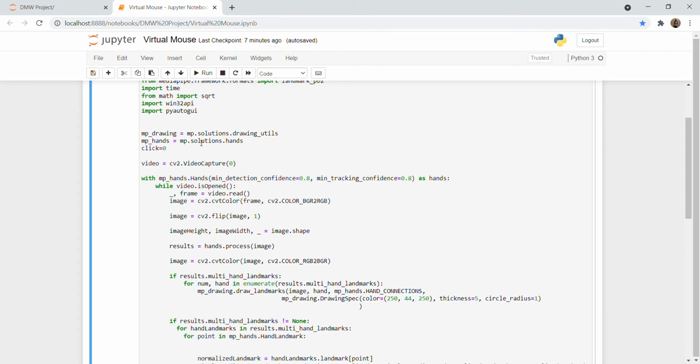Further moving to this code, we are calling the hands class from the MediaPipe solution. This is the class which will help us recognize all 20 geometric points on the hand. So while operating it virtually, the camera will be on and all the 20 points on a hand will be visible. I'll show you clearly.